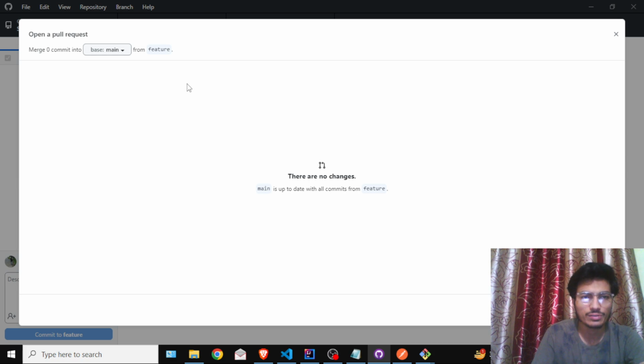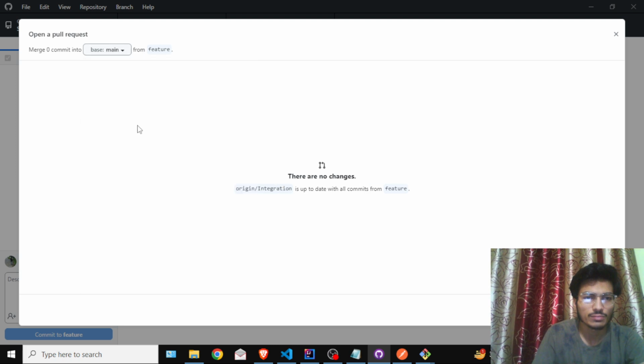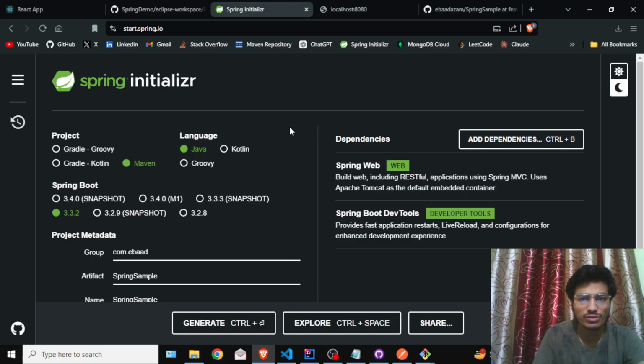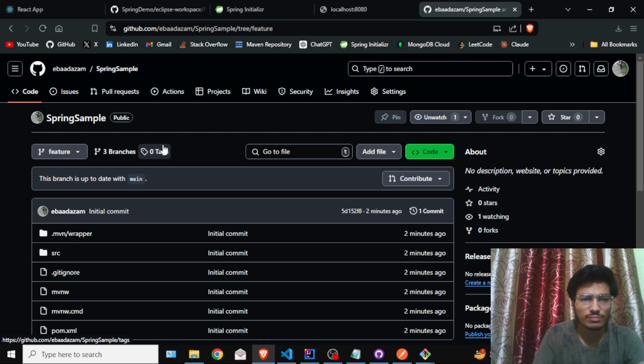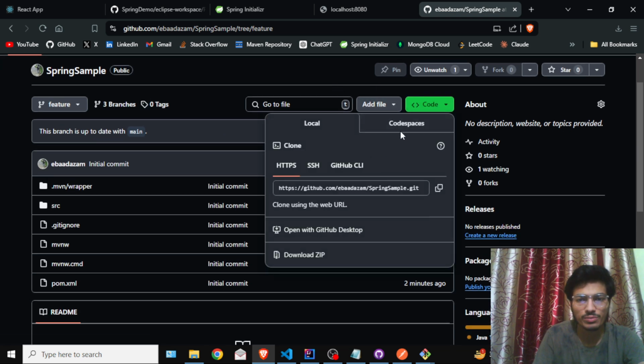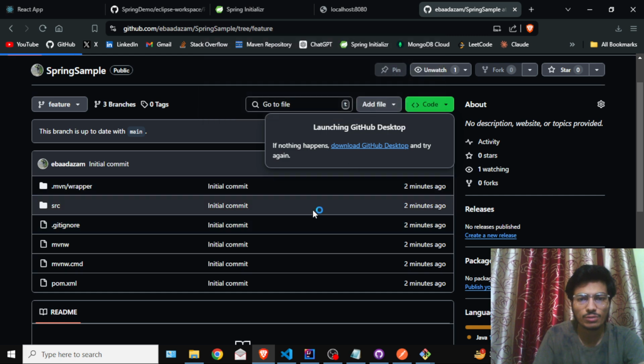Preview pull request, and let's go to the feature branch. Let's go to the integration main branch. Okay, so why is it not coming? Did we import the wrong repository or what? This really creates a problem sometimes. Open with GitHub Desktop. Let's do this thing here.